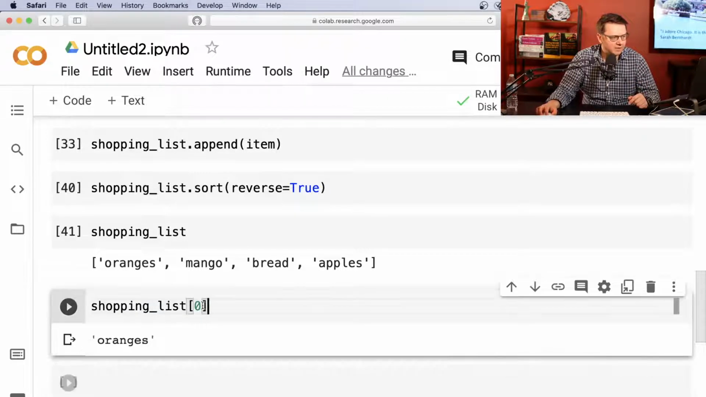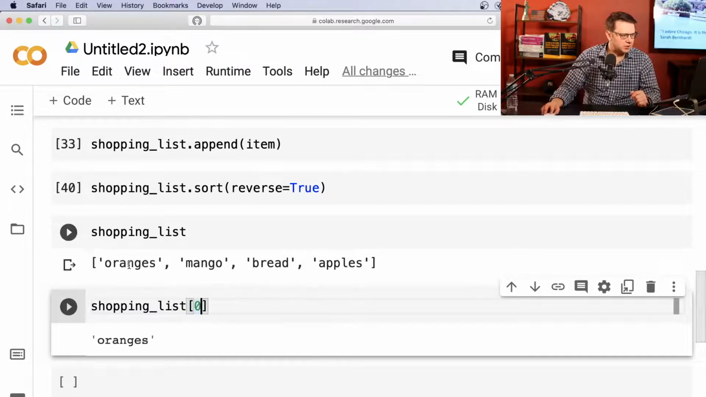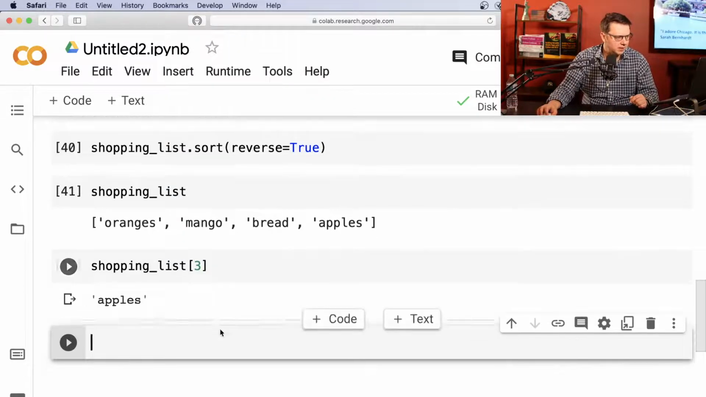So now if the first index is always 0, then the last one, in this case apples, is -1. Let me show you what I mean. First of all, we could count, and we could say, all right, 0, 1, 2, 3. And if I pass here 3, I'm going to get apples.